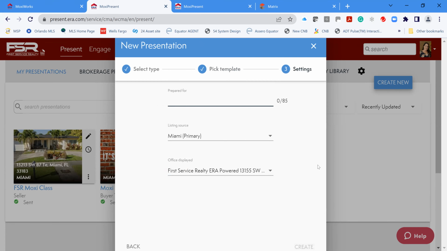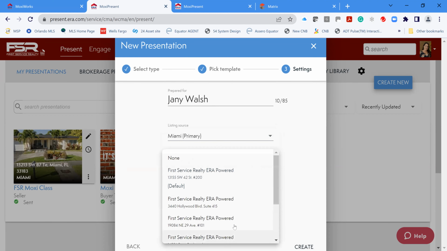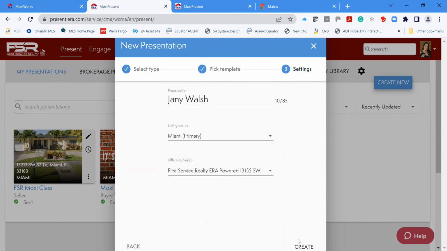Now here you're going to put prepared for. So you're going to go ahead and put the name of your customer here, whoever it is prepared for. I'm just going to put my own name. Okay. The listing source, Miami, or any other, and then your office. You should have your office. If you're from a different office, you can select the office that you're in. Once you've done that, you can go ahead and click create.